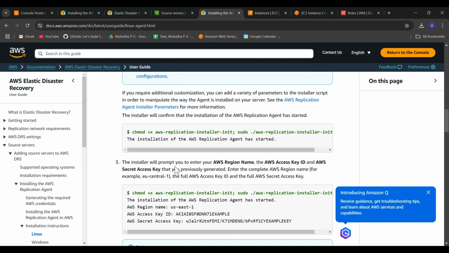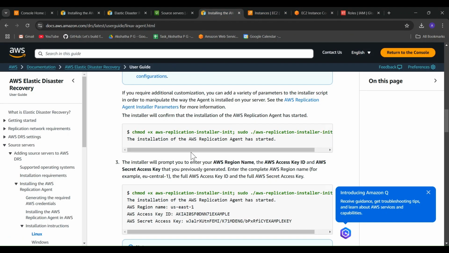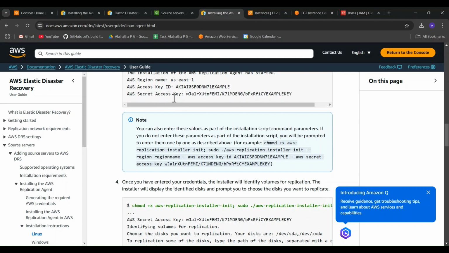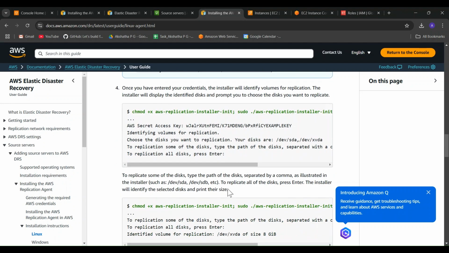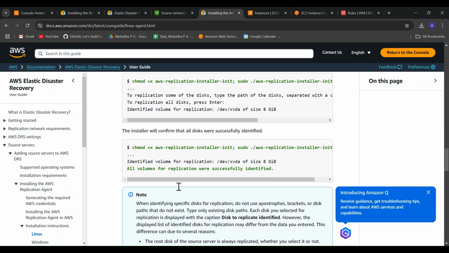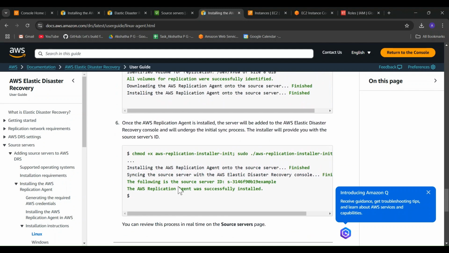See, installation of the replication agent has been started. And the next step, the region we have given, and we have entered the things. All the things will be shown here. So let's wait a few minutes.